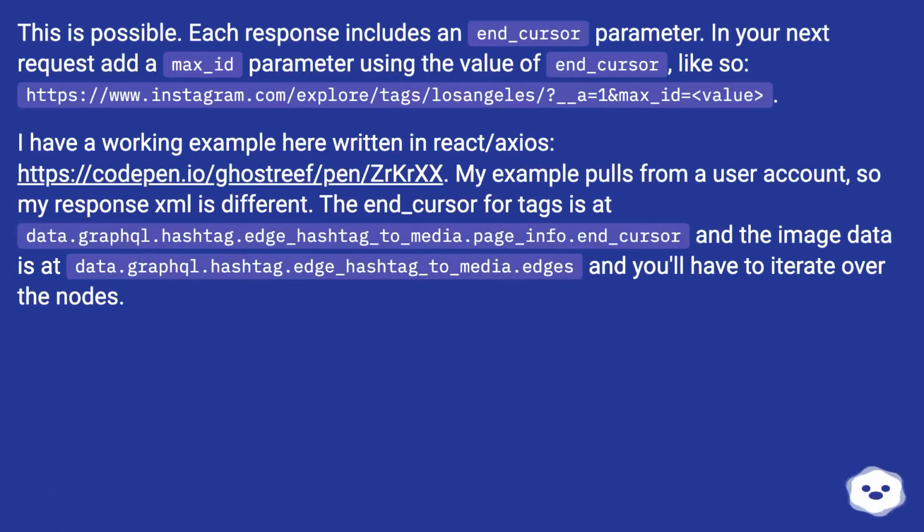This is possible. Each response includes an end_cursor parameter. In your next request, add a max_id parameter using the value of end_cursor, like so, this URL. I have a working example here written in React/Axios, this URL. My example pulls from a user account, so my response JSON is different.